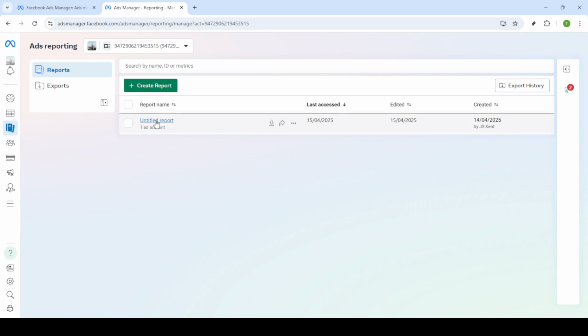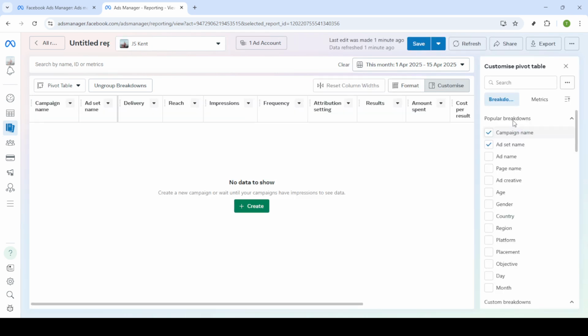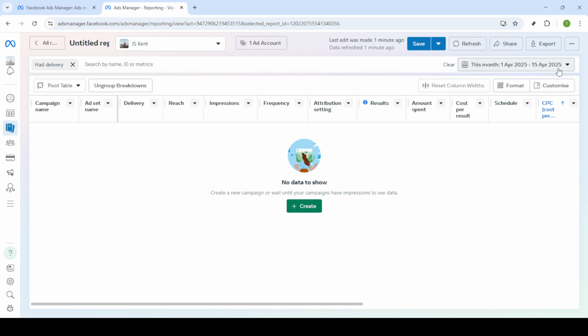To start reducing your CPC, focus on precise targeting. Narrow down your audience to those most likely to engage with your ads. This means delving into demographics, interests, and behaviors, ensuring your ads reach people who are genuinely interested.